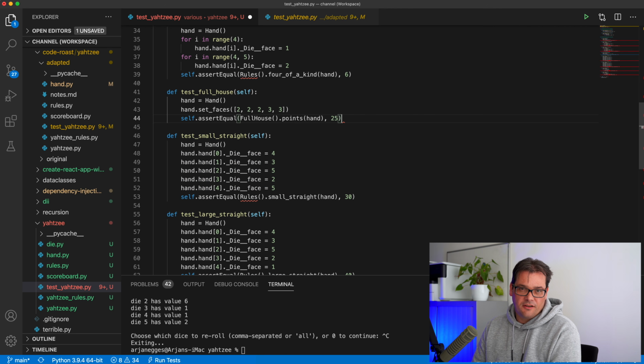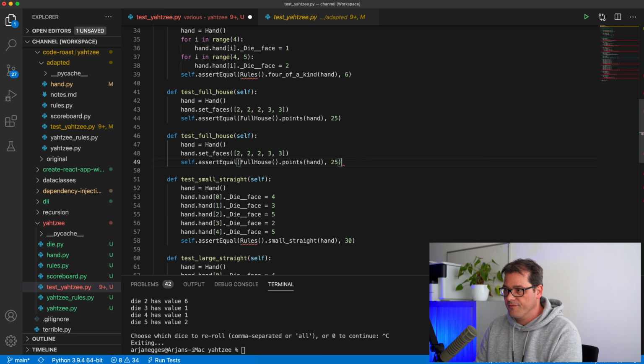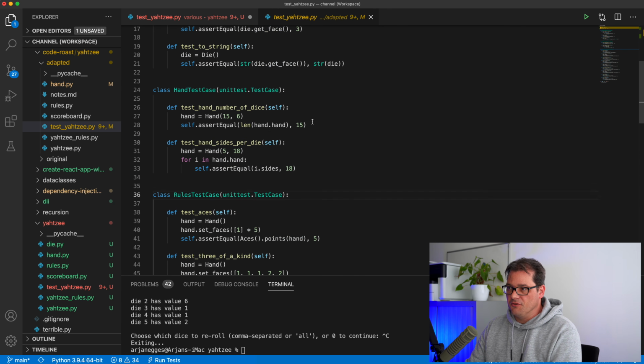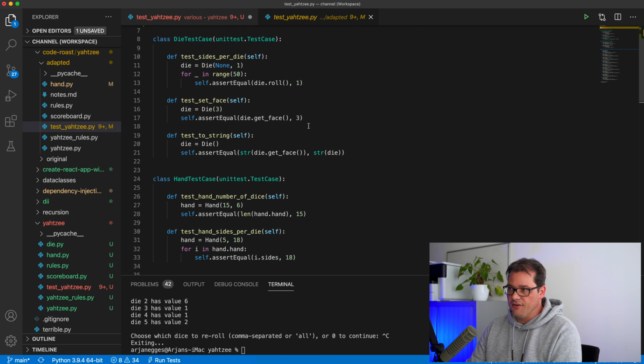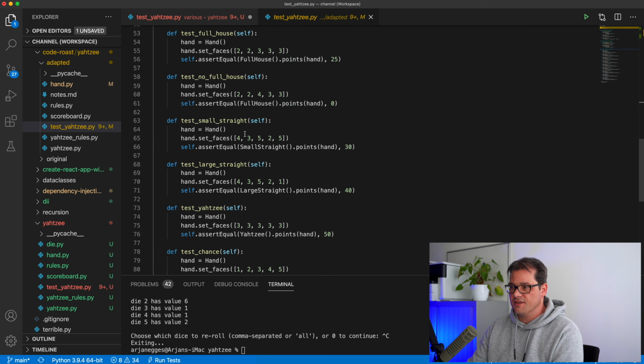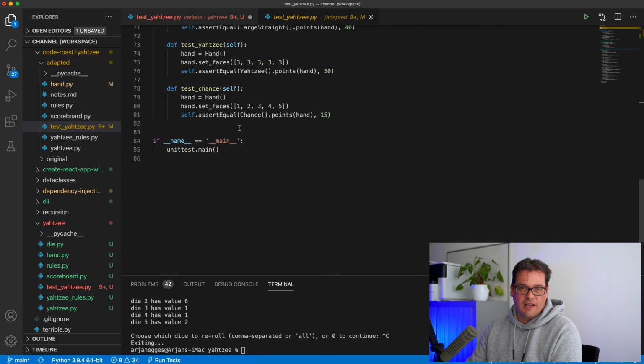And I mentioned in the beginning that it's also good to test the not so happy flow, because this is the happy flow. So you should also test that something that's not a full house is also properly identified as such. So let's do something like this, for example, and then we expect this to be 0. And when you convert all these tests to the new format, this is basically what you're going to end up with. So you have your die test cases, your hand test cases, rules test cases, and optimally you'd also like to add user interface and scoreboard test cases here.